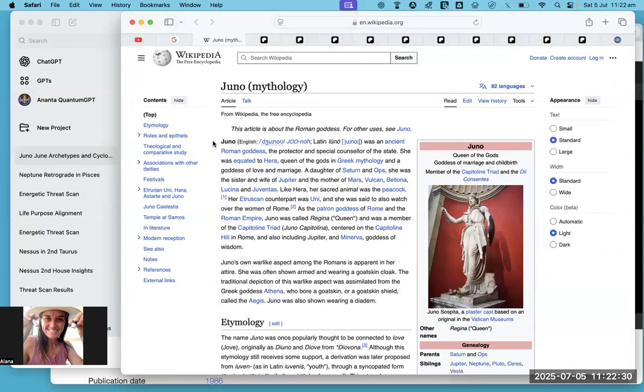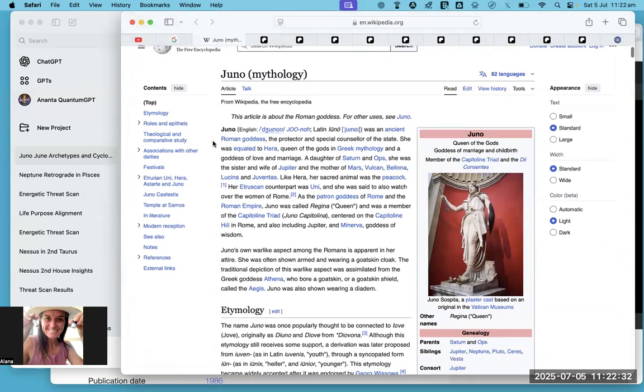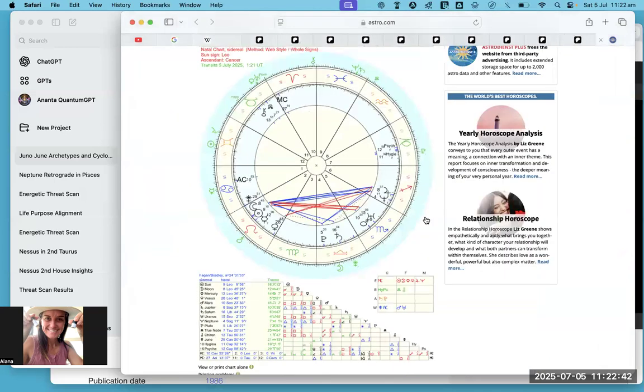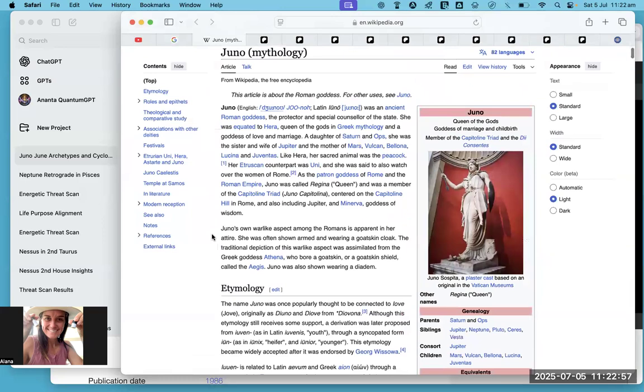Juno was an ancient Roman goddess, protector, and special counselor of the state. She was equated to Hera, queen of the gods in Greek mythology, and a goddess of love and marriage. A daughter of Saturn. So, looking back at the chart, that's the daughter retrograde. It is within orb, it's 5 degrees, so it's almost within the 4-degree orb significance. She was called Regina, which means queen.